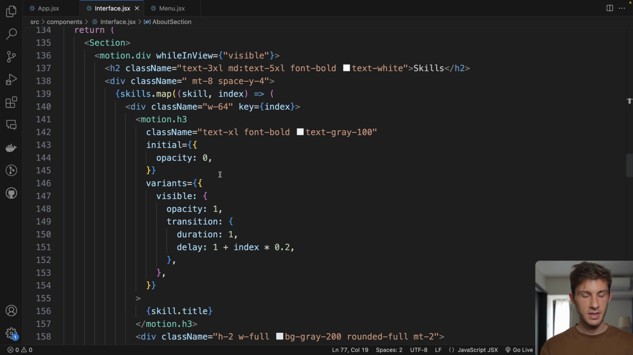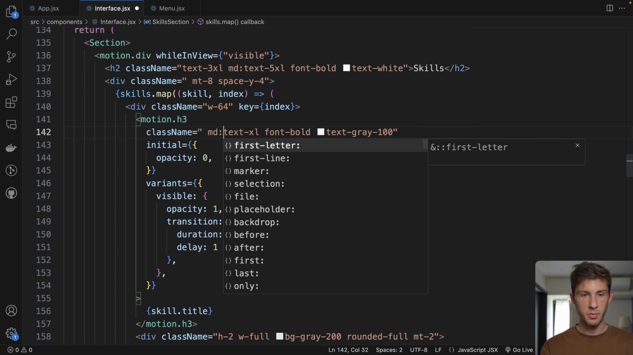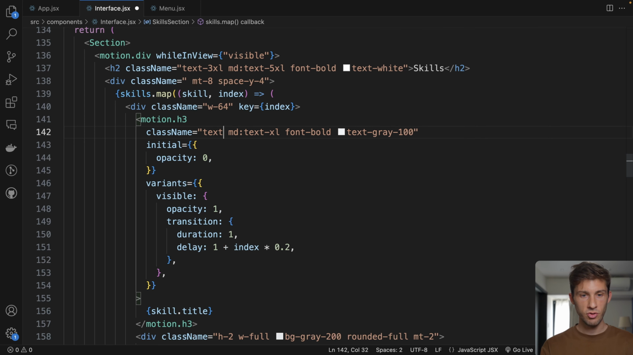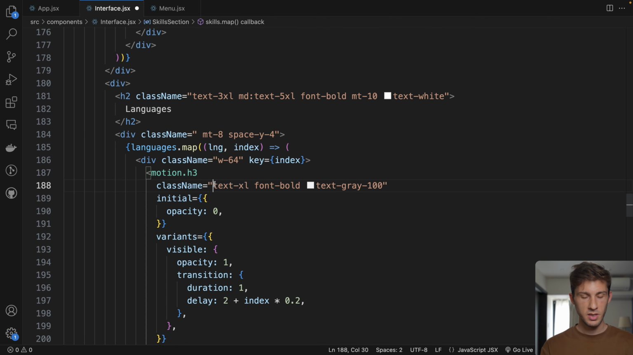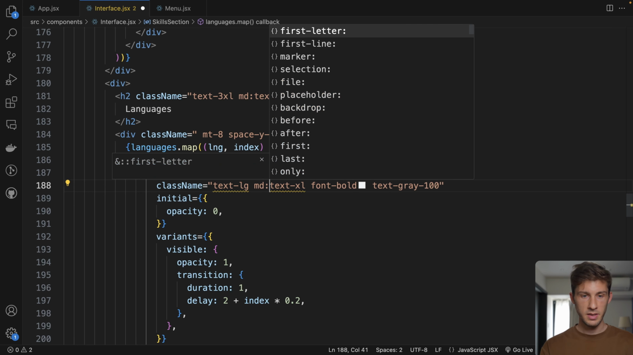Skills, it's here. We have text XL. We will keep it for bigger devices, but we will switch to text LG to be a bit smaller, but still big. We have the same text component here, text large and extra large.